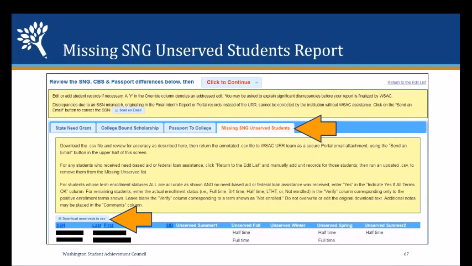This last tab, the Missing FNG Unserved Students, actually has to do with the students for whom you have reported in Seesaw as unserved, eligible but unserved students, but for whom we do not see a unit record sent in. So those students will show up on this report with the information that you reported to us in Seesaw as to their enrollment status.